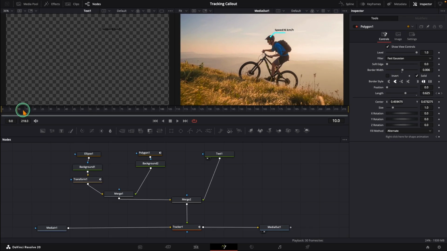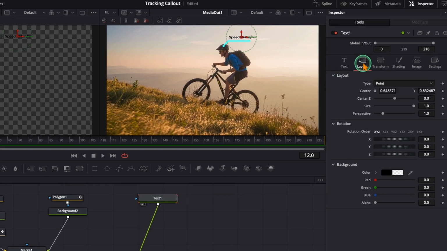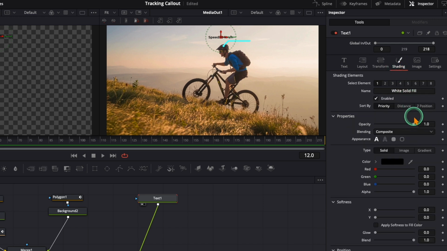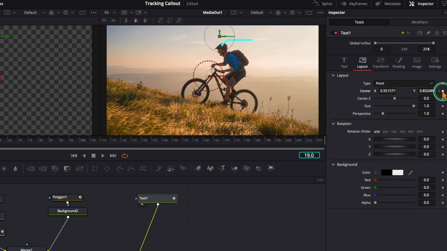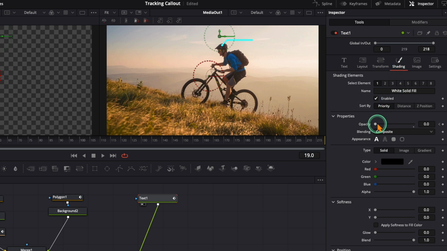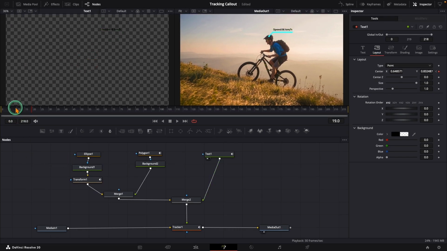Alright, we will animate our text now. Select the Text+ node and in the layout tab, nudge it a bit to the left using the center X value. Then go to the shading tab and set opacity to 0 and add a keyframe. Don't forget to add a keyframe for the center value in the layout tab too. Move 5 or 6 frames forward and bring the opacity back to 1 while resetting the center X so the text slides back into place. And that's it. Let's play again.